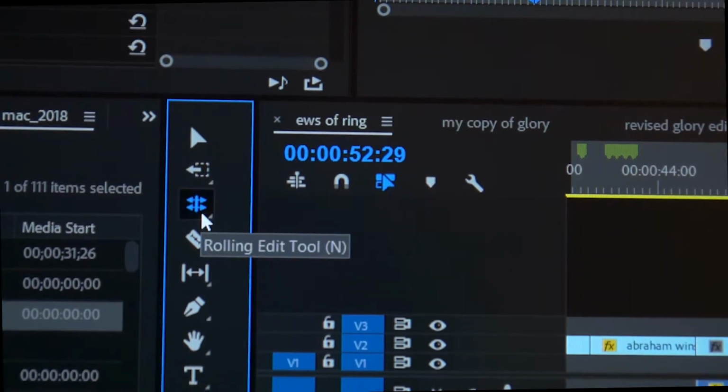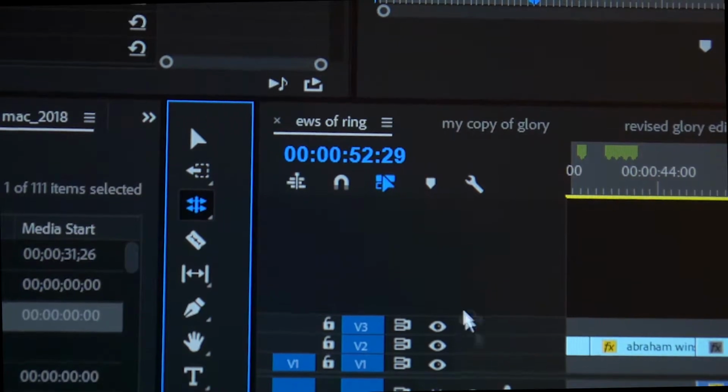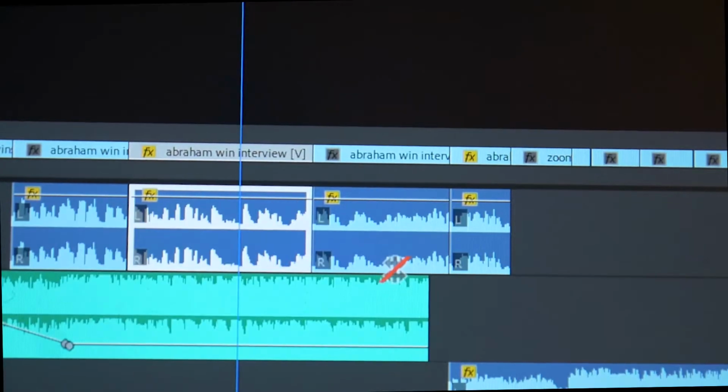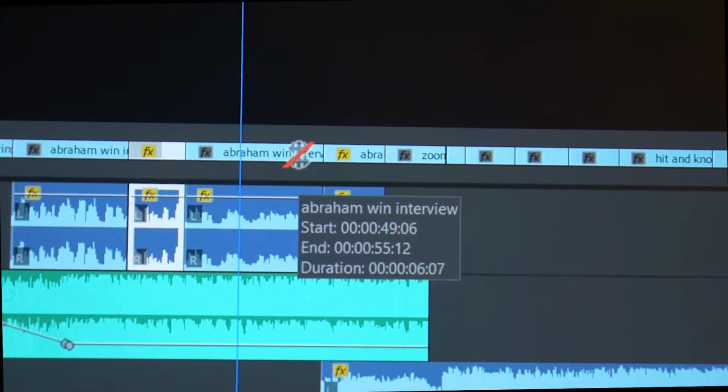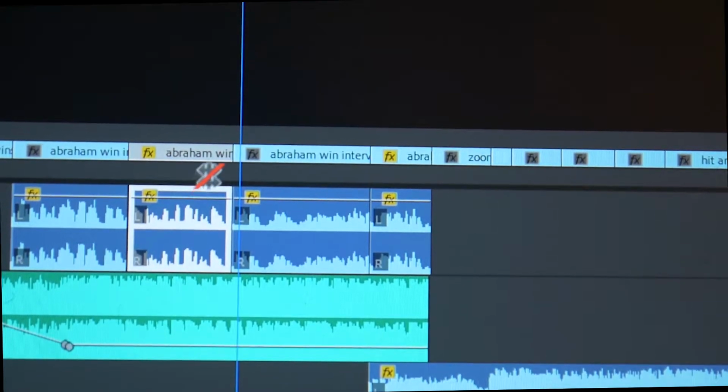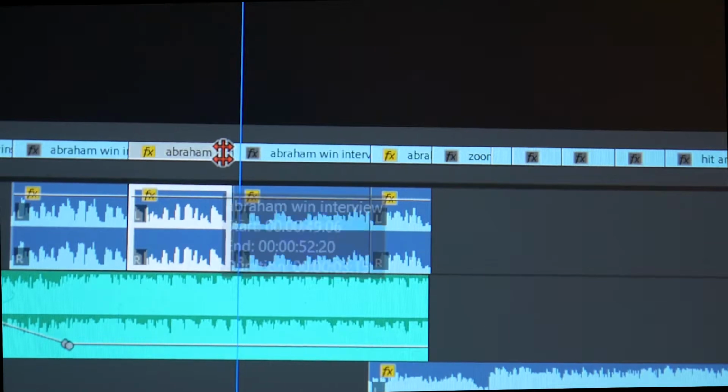Our next tool is the rolling edit tool. So the rolling edit tool functions similar to the ripple edit tool, but the effect is different. So dealing with this same clip here, and I want to make it longer.